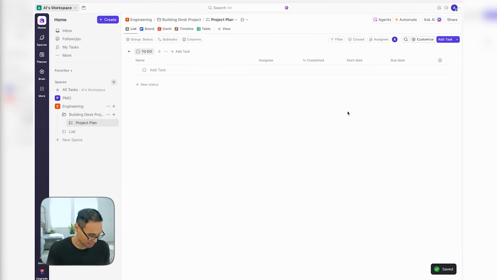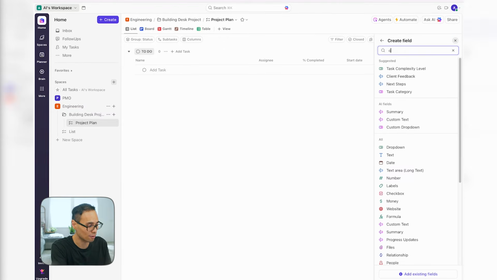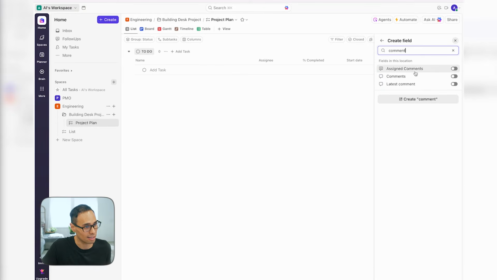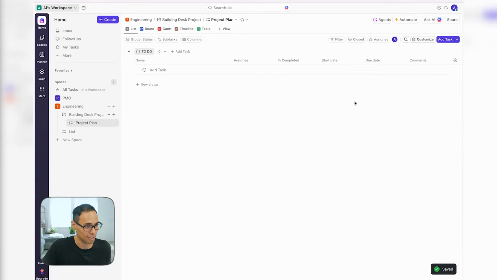And last but not least, I want to add in a separate column for comments. That way I can see what are the latest updates or comments that a person has already inputted into the project. So click on the plus symbol, just like we did before, type inside the field for comments, and let's select the option for comments. Let's go back, and now we have the fields that I want us to see anytime reviewing our list. So we have name, assignee, % completed, start date, due date, and comments.